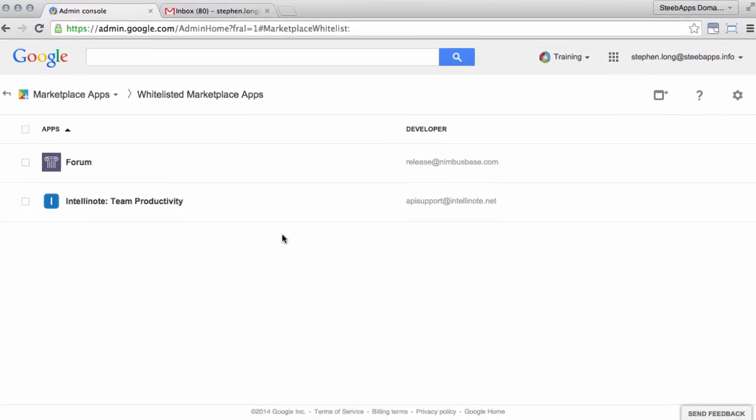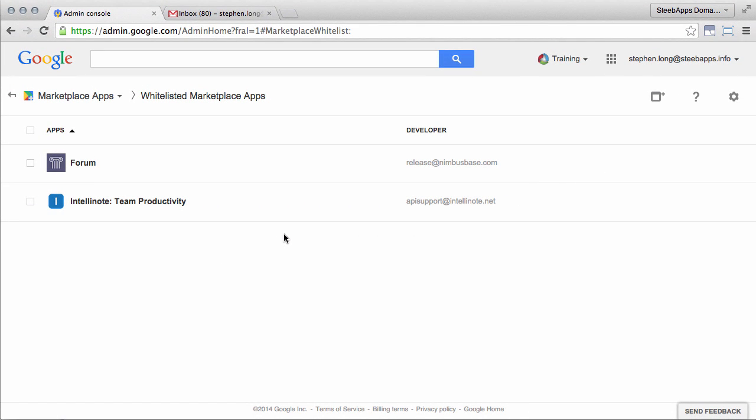Now that I've whitelisted these apps, let's jump over to a user account in this domain and see how this setting change affects what the user sees when they go to the marketplace.